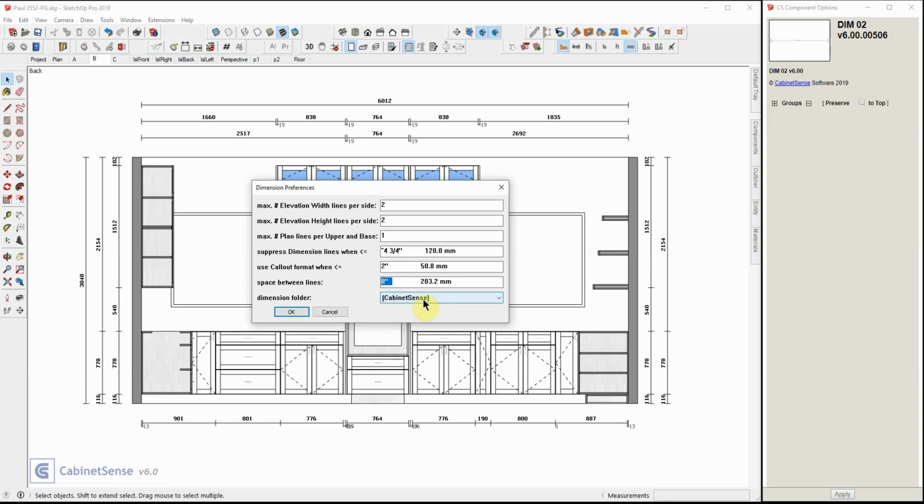Finally, you can use the CabinetSense dimensions, which come with a certain format and font, etc. Or you can choose to use your own. And in the new CabinetSense library, there is a dimension folder where you can edit those dimensions and change the font, etc., and use those.